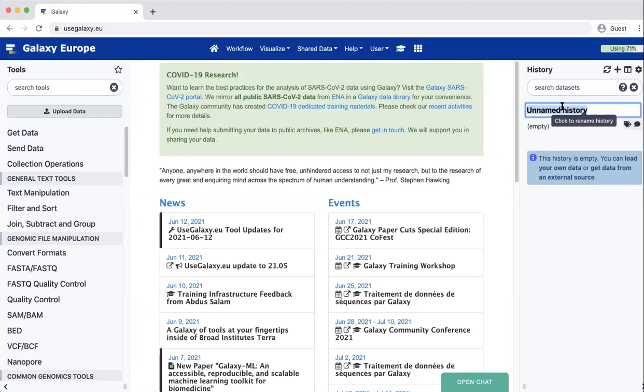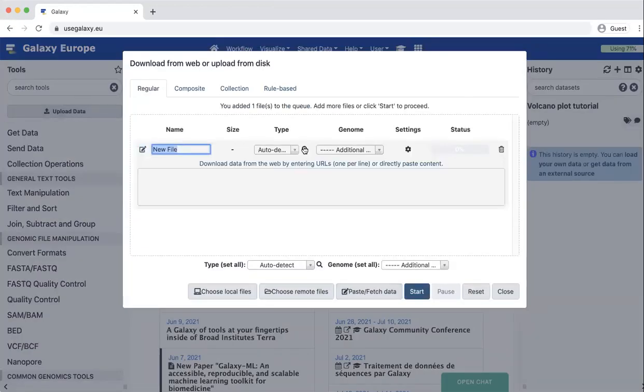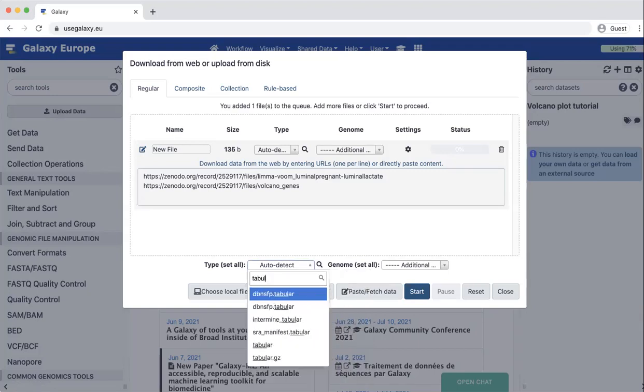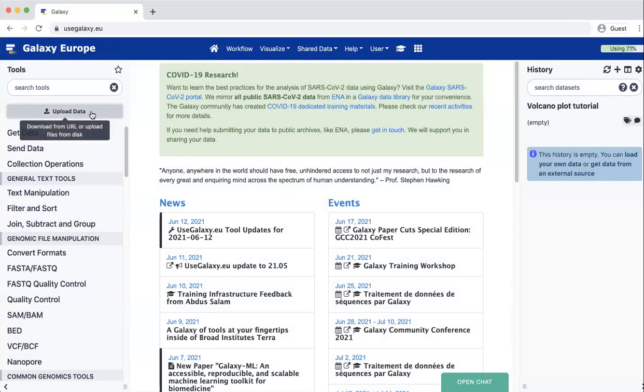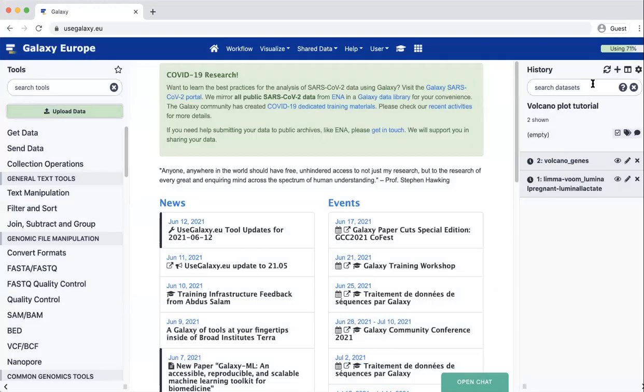And just before I import the files, I'm going to give the history a name. It's a good thing to do. Okay, and then I'm going to upload the two files into Galaxy. I'm pasting them into the paste/fetch box, and I'm going to set the file type to tabular. And click start. Okay, and then my files should start uploading into the history on the right.